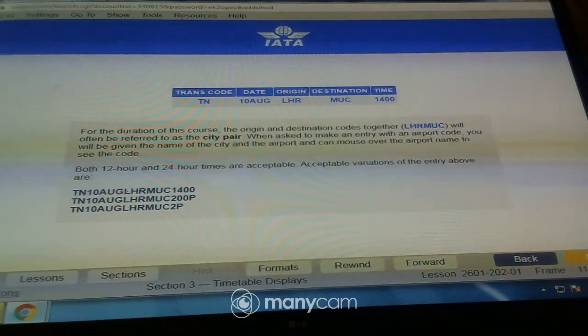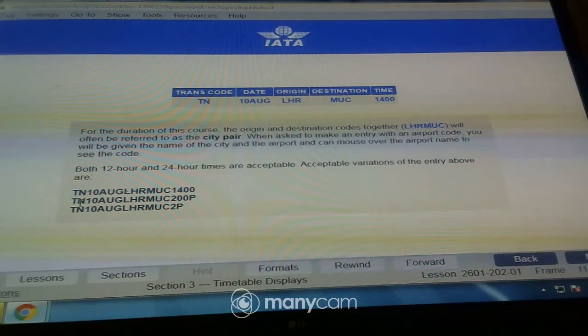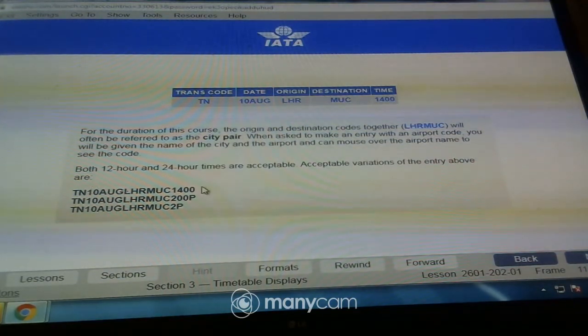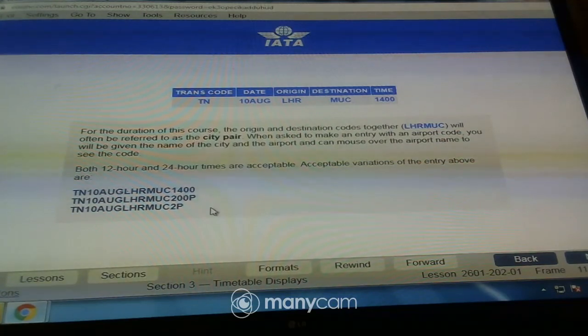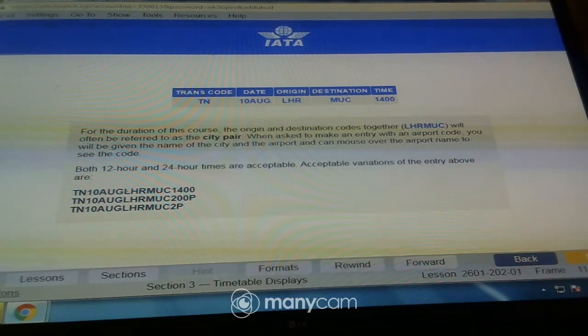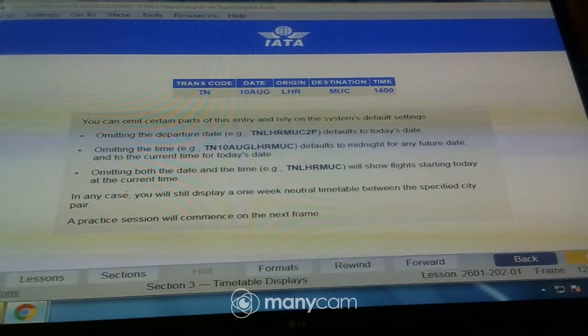So acceptable variations of the entry above are, like we have Tango November, 10th of August, London Heathrow to Munich at these hours. This is a 24-hour. You can use the American, which is 2 p.m. You can also use 200 p. So any of the 3 is acceptable, yeah? Depending on where the booking is made.